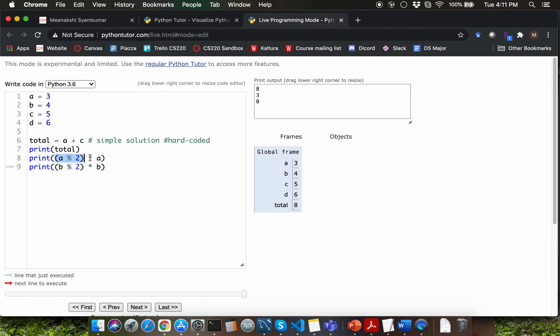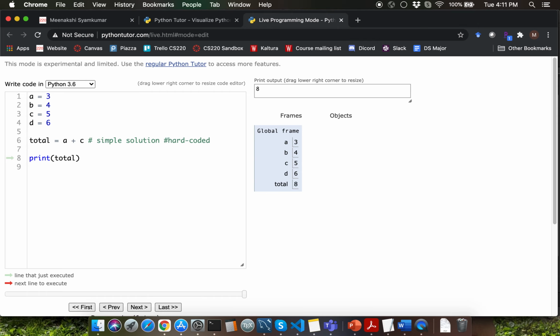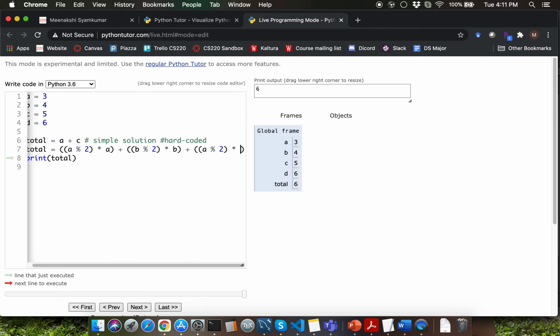So we can perform this computation on all of the variables here, and we can simply add the results of the computation together. So let me copy this particular computation, and I'm going to remove these two print statements, and I'm going to define a total variable as this computation plus the repetition of the computation on the variable b, and I'll be repeating that for variables c and d.